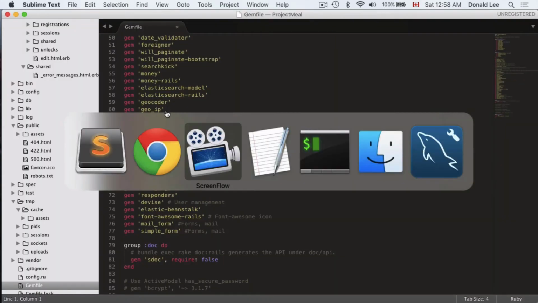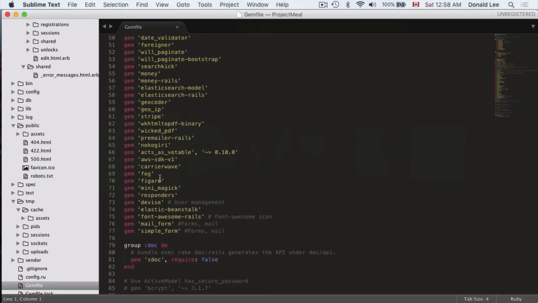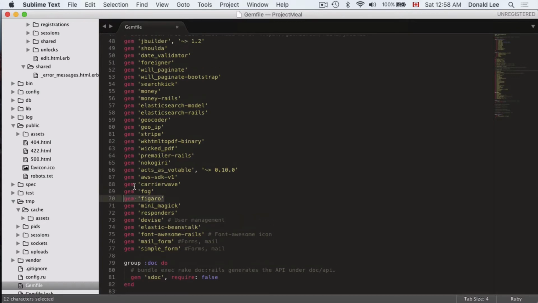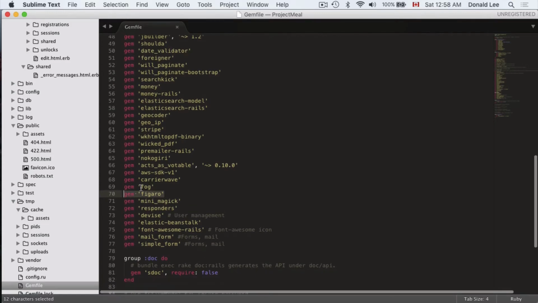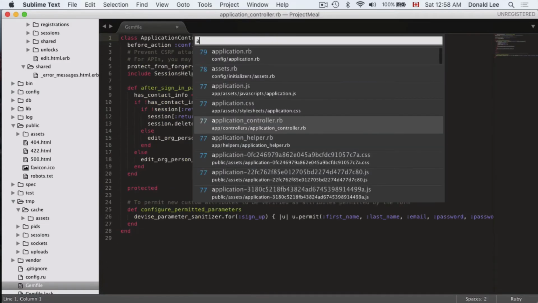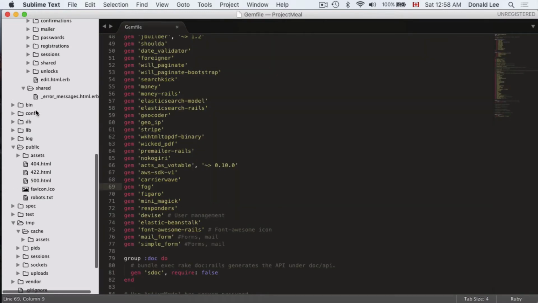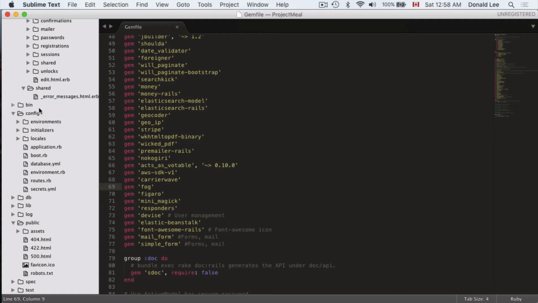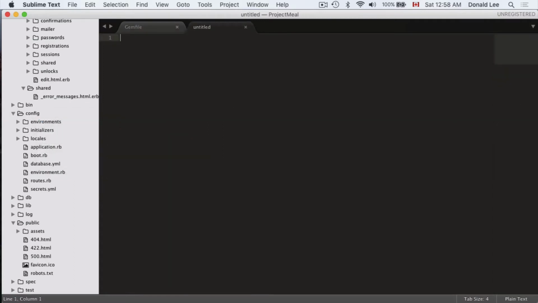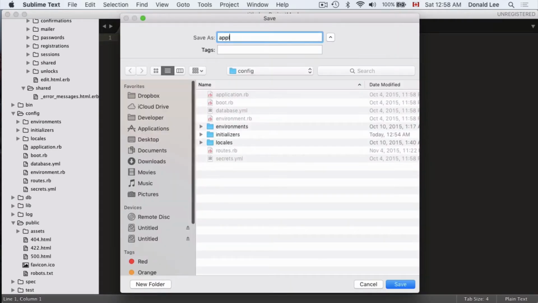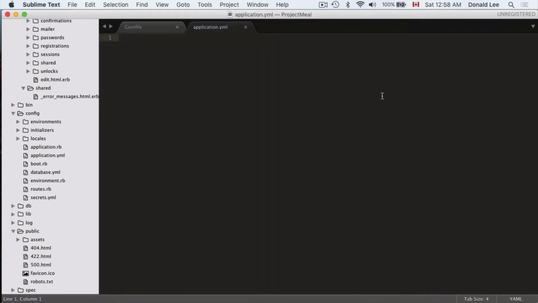So let's just switch over to Sublime first, and you can see that we have our gem Figaro. That's what you need to do. You plug in that gem Figaro and you would run bundle install to install that gem. And the next place you will go is actually config, and you would create a new file. And in this file, we're going to save this as application.yaml.